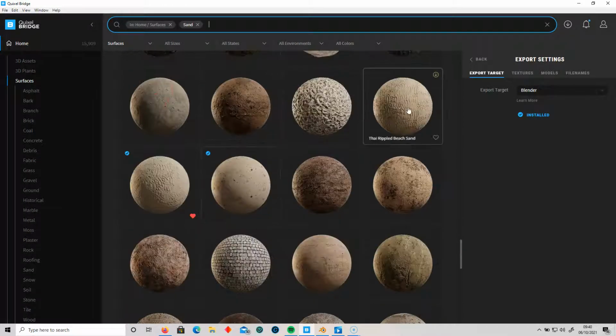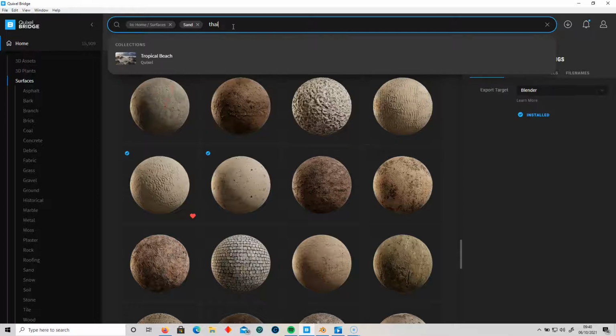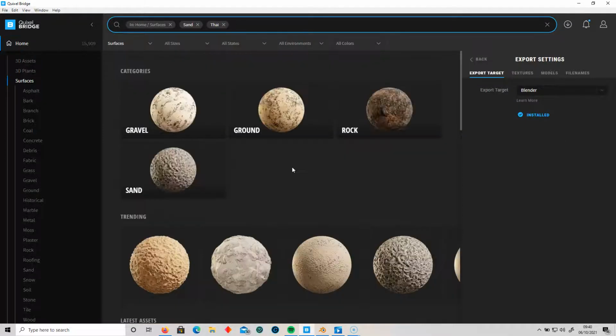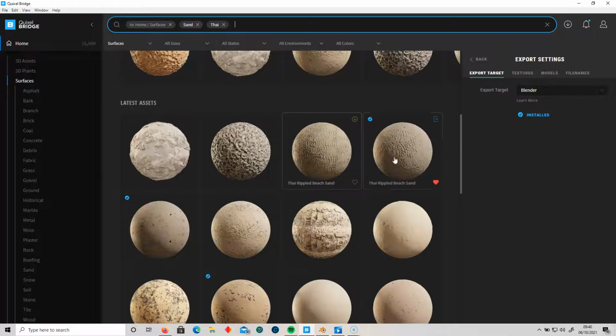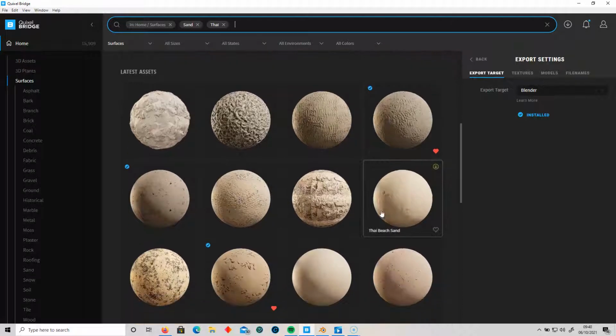Now I found this really cool sand called Thai sand. You can add that as a keyword as well. So I can type in Thai, and now I have all of the Thai sand textures.